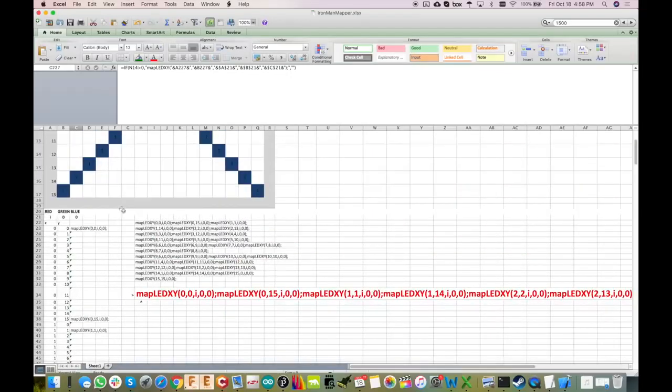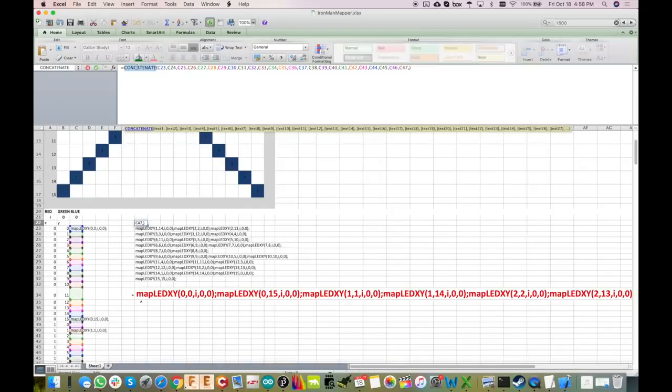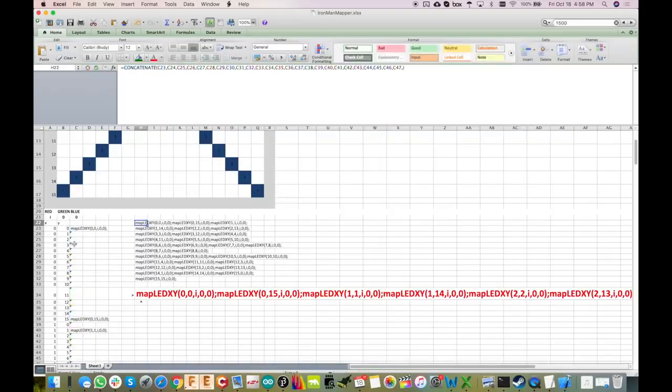So then what I did was concatenate those. And that's what all of these do right here. Each one of these is a concatenation of these. But the problem here is that the concatenate function in Excel can only accept, I think, 30 or so values. So what I did was broke it up into 25 of these. So it goes through, yeah, 25.